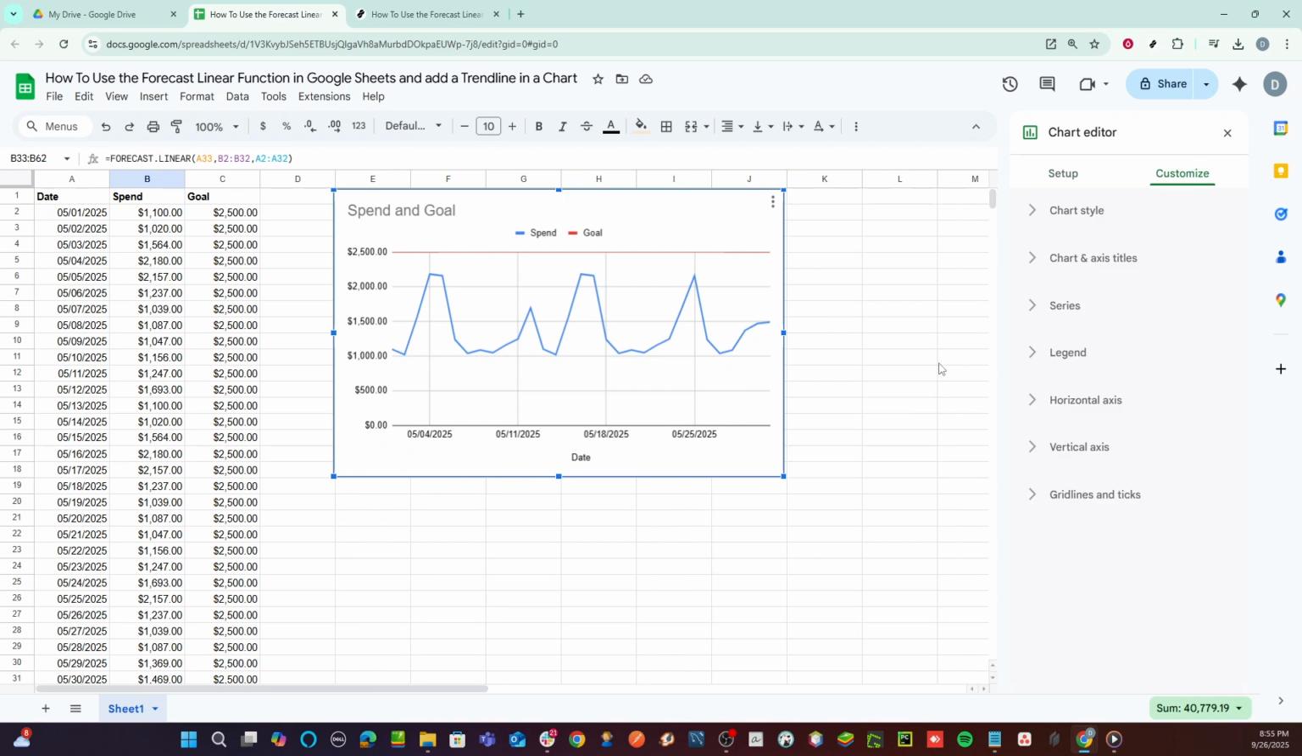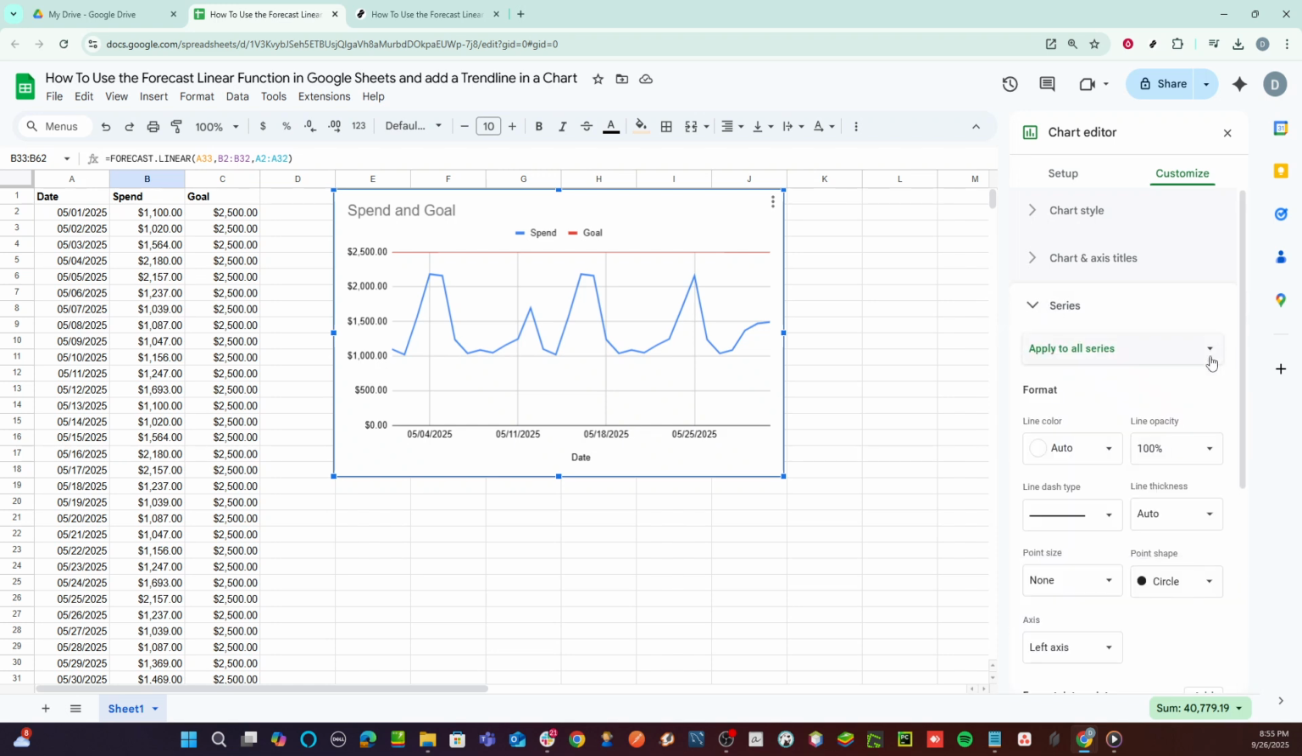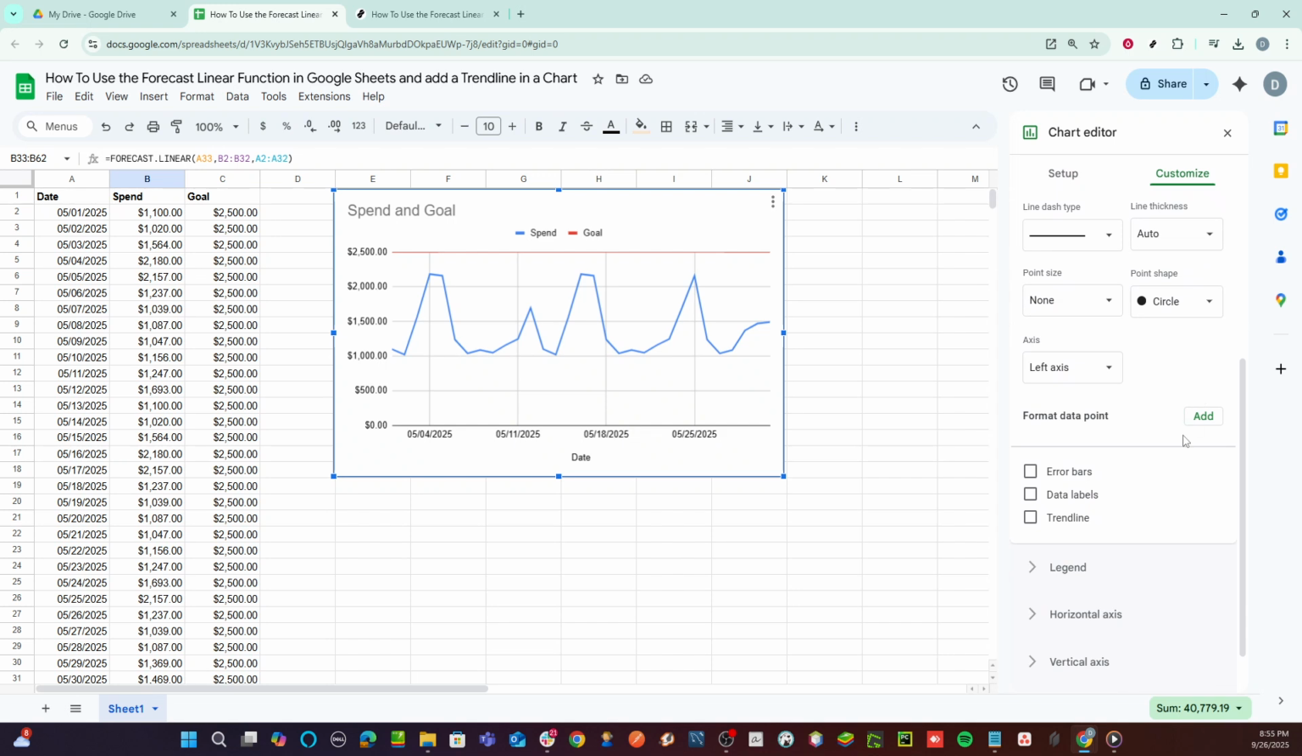To add a trend line, click on Series. In this section, you'll notice an option for a trend line. Click that, and a trend line will be added to your chart. This line gives you a visual representation of the general direction that your data is heading, making it easier to understand your data's trajectory at a glance.